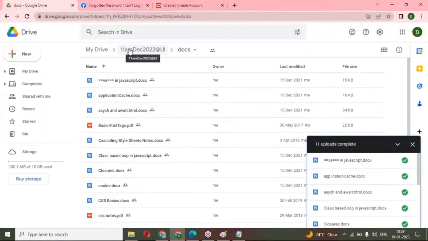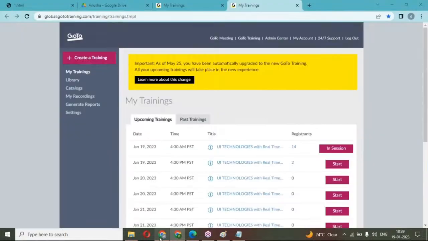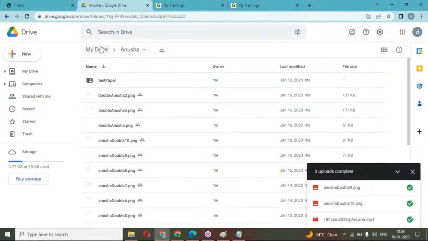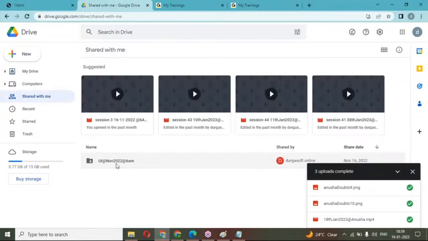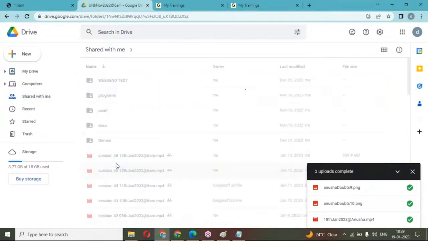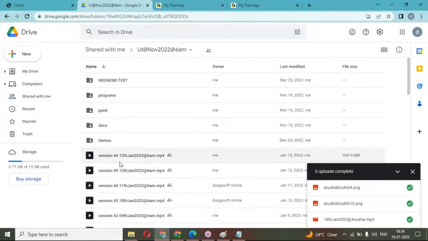Generally I'll share my drive like this. Here, for students, I'll share my drive like this 6 a.m. drive, how I shared. In a similar way I'll share my drive with the students. See, in total 46 recordings I have uploaded for this 6 a.m. drive. It was completed on 13th Jan.